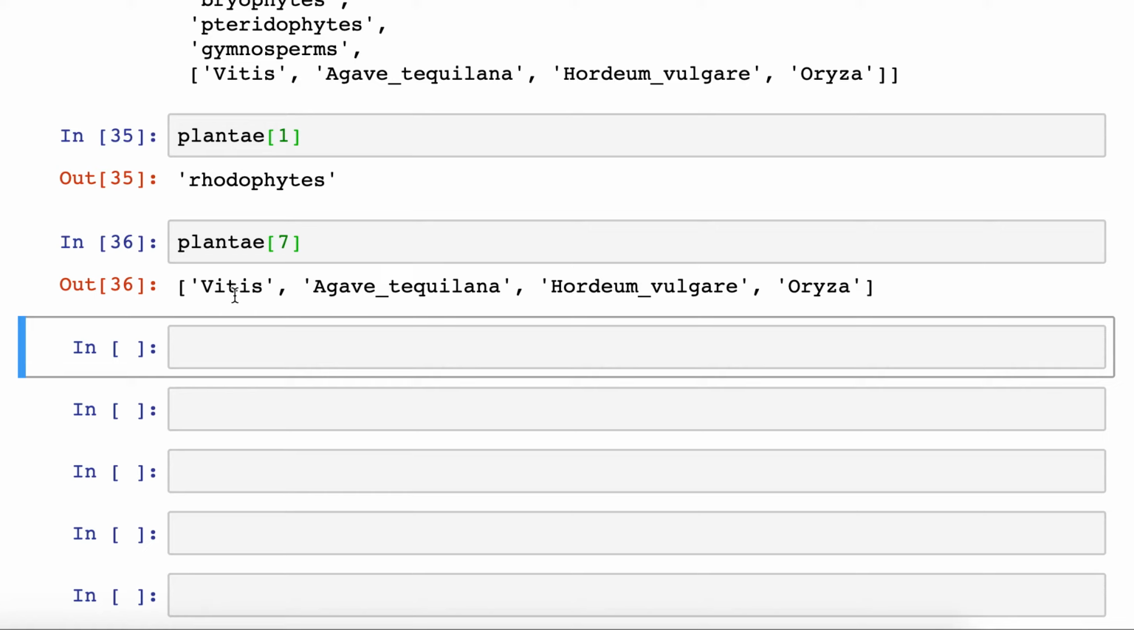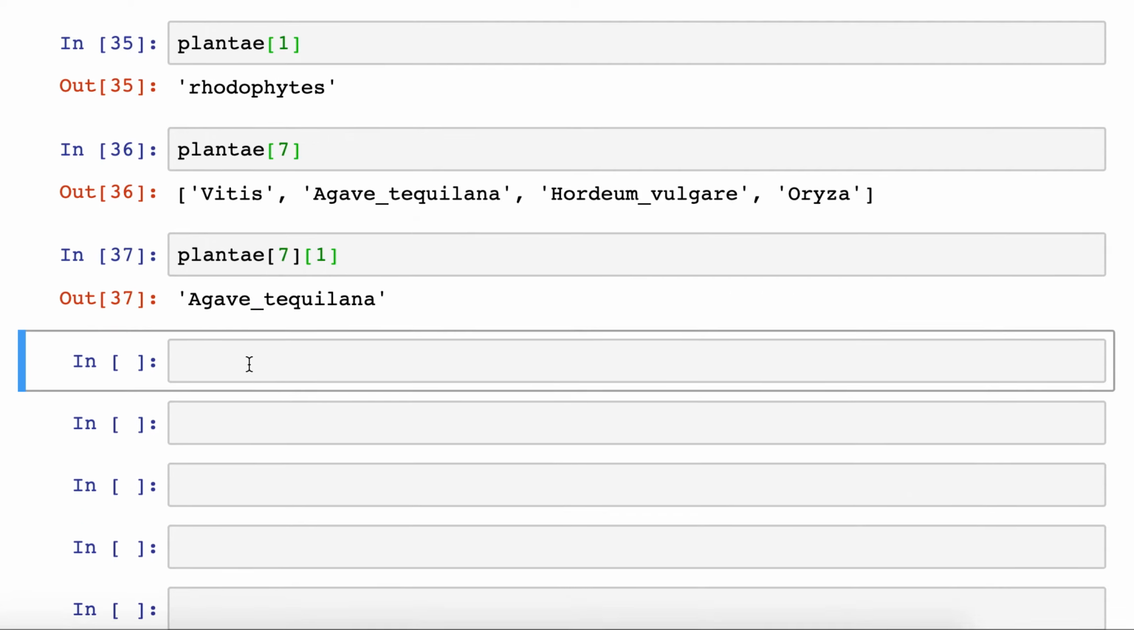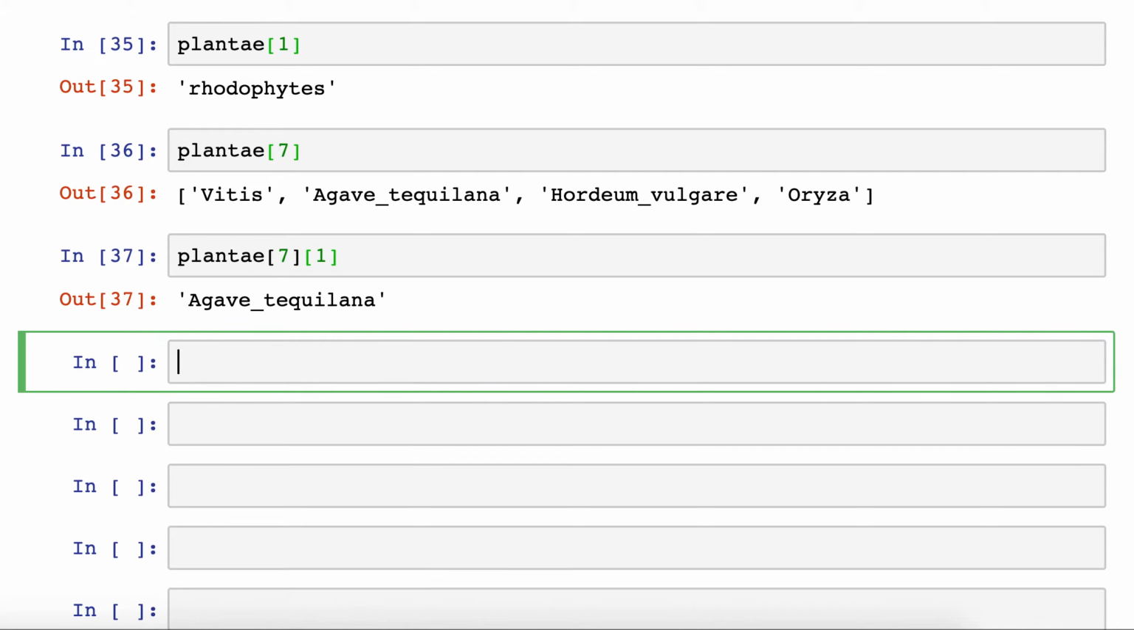But let's say that from this list of lists Plantae, you actually wanted to access a specific element, and we can do that. So we first specify which element of the overall list that we want, which is 7, but then we just put another square brackets and which element within that secondary list that we want. So let's say we want agave, and we get agave tequiliana. And again, let's try to modify this element within now multiple lists.